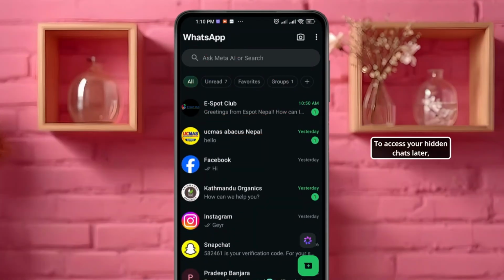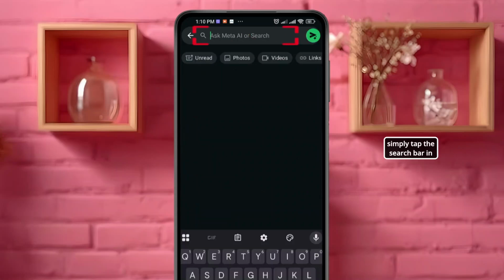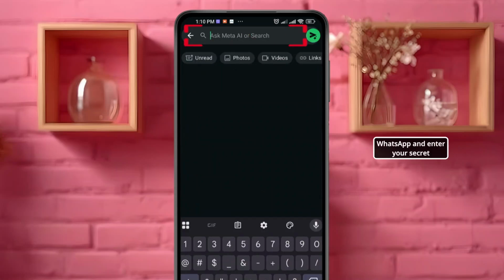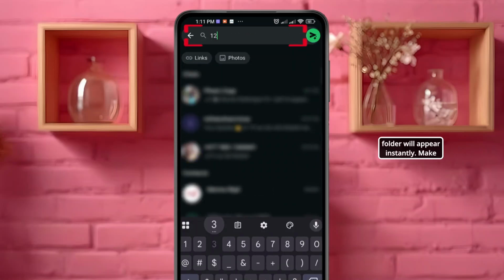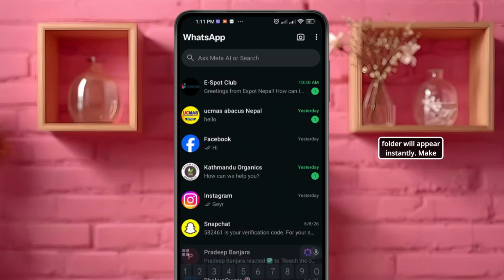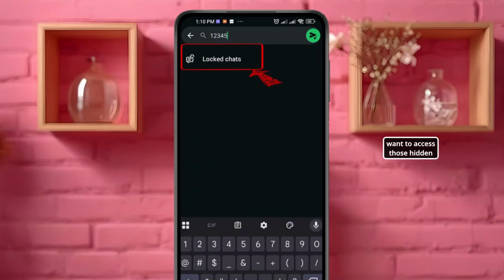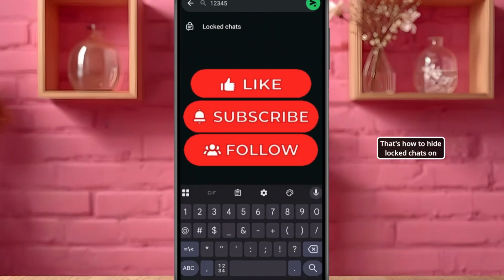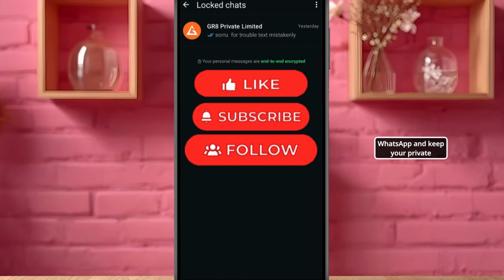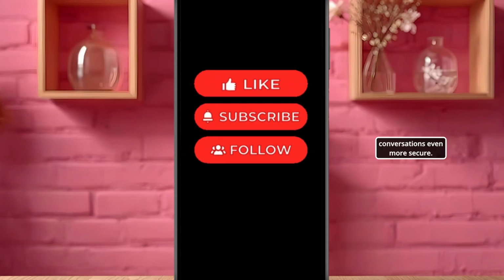To access your hidden chats later, simply tap the search bar in WhatsApp and enter your secret code. The hidden Locked Chats folder will appear instantly. Make sure you remember your secret code, as you'll need it whenever you want to access those hidden conversations. And that's it. That's how to hide locked chats on WhatsApp and keep your private conversations even more secure.